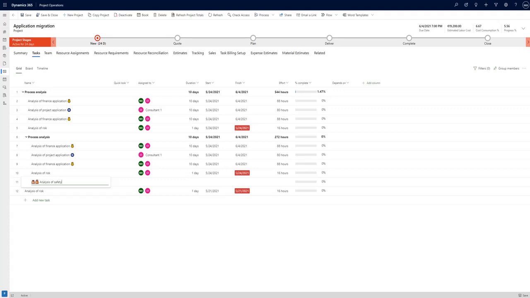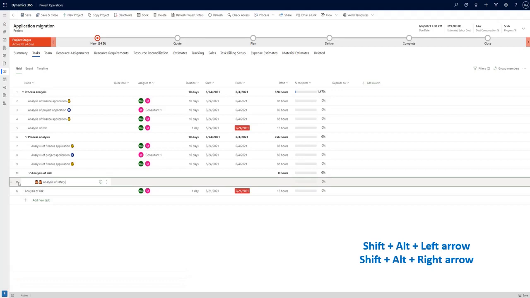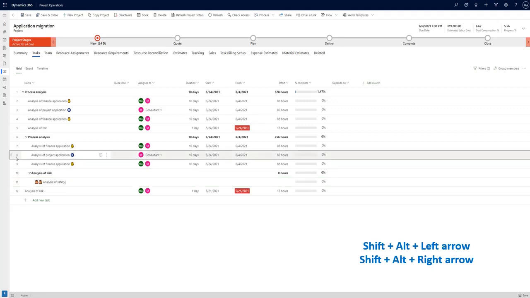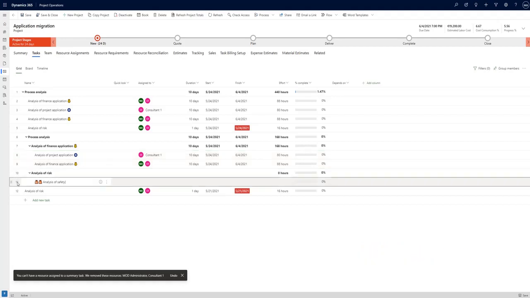With Shift Alt and the arrows, I can indent the selected tasks or outdent them again to make them a parent or child task. This also works with multiple tasks selected. Alright, I can also delete a task using the Delete button on the keyboard.